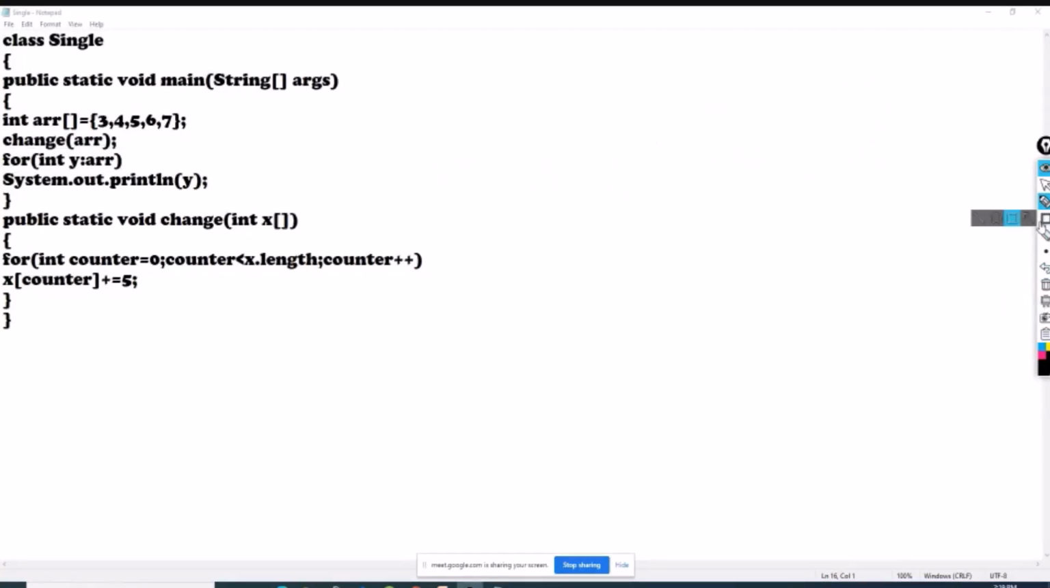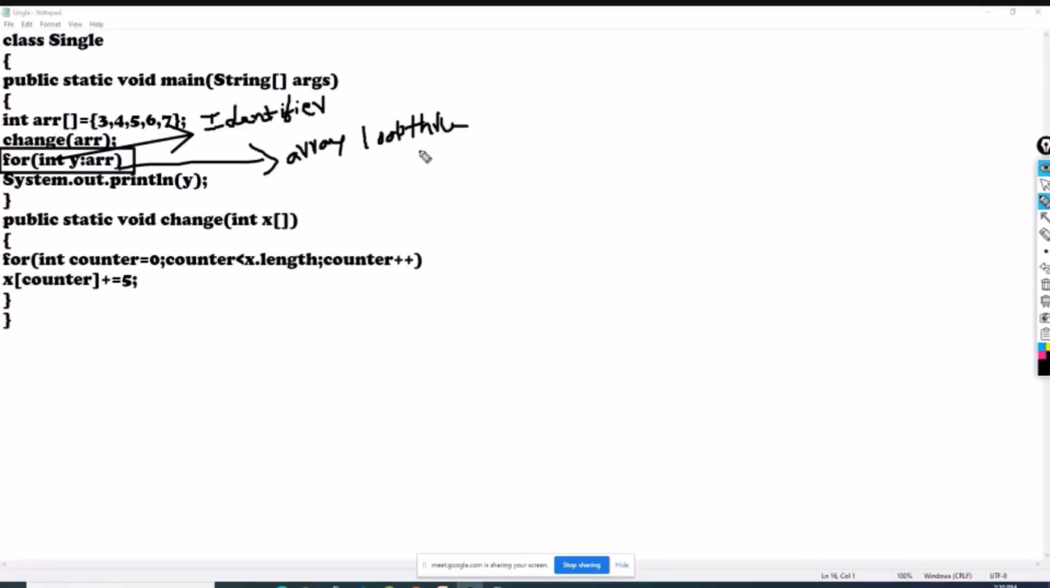But here, if you notice, what we have used is a for each loop, which we call an enhanced for loop. So this is also called an enhanced for loop or for each loop. Here the int y stands for the identifier. The next thing is you type the array you loop through. So this stands for the array which you are going to loop through.